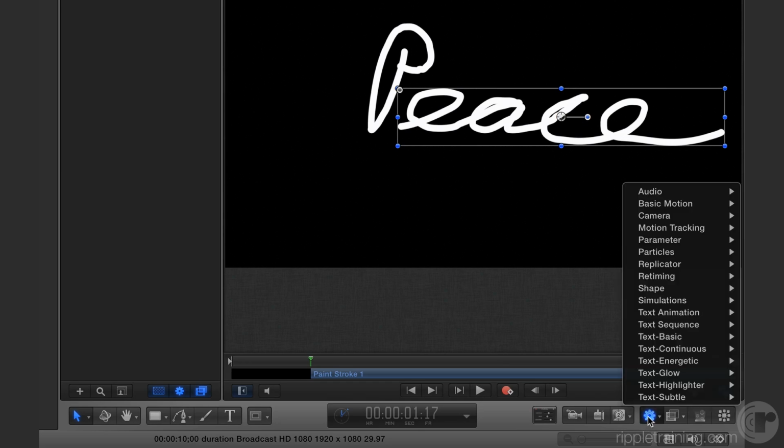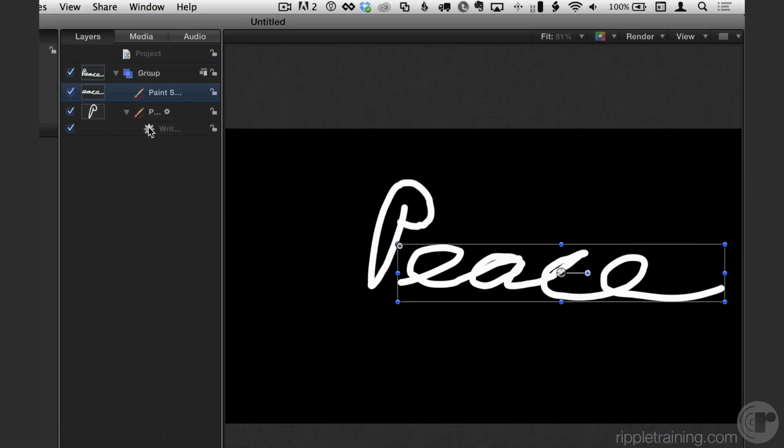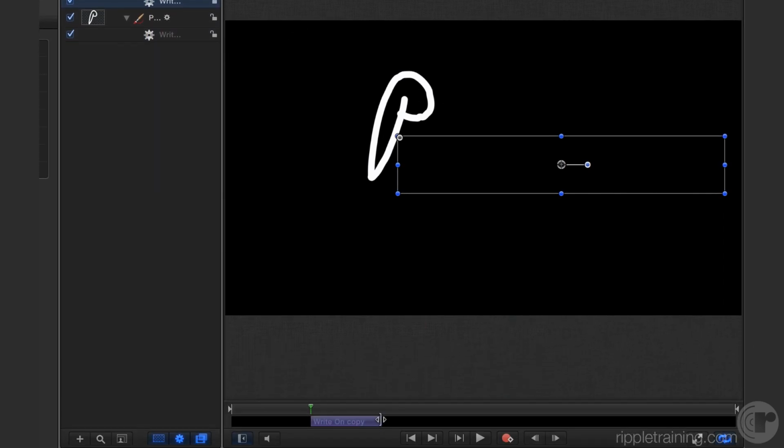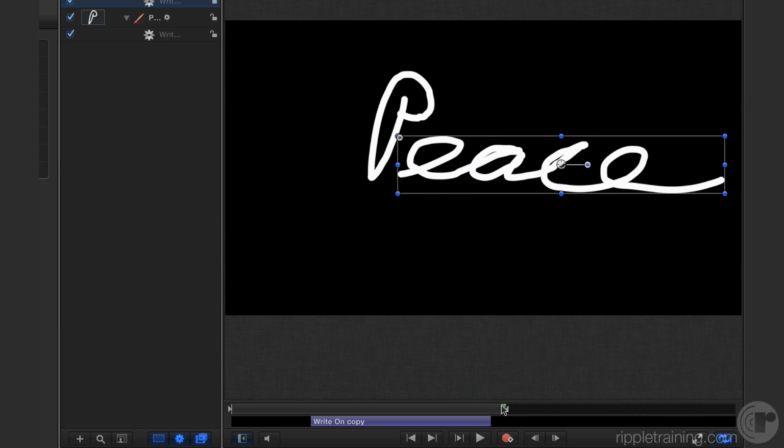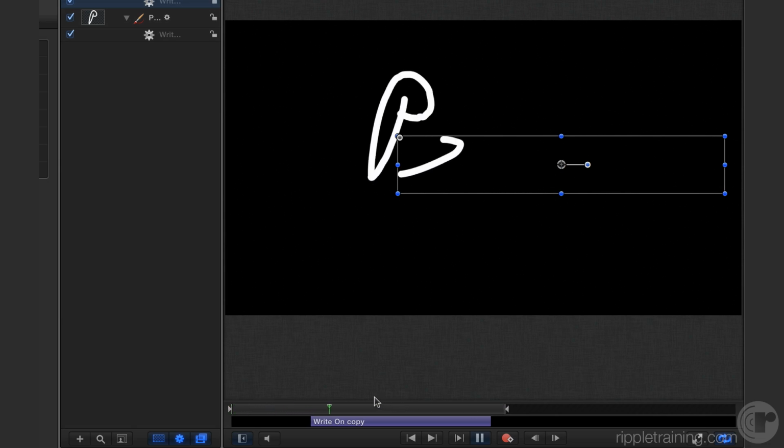And then I'll once again choose it, I could either choose it from here or option drag this guy onto it and extend it out so it takes a little longer. That way we have P, and then we write the rest of it on. And obviously, because my handwriting is so bad, it doesn't look great, but the animation looks decent.